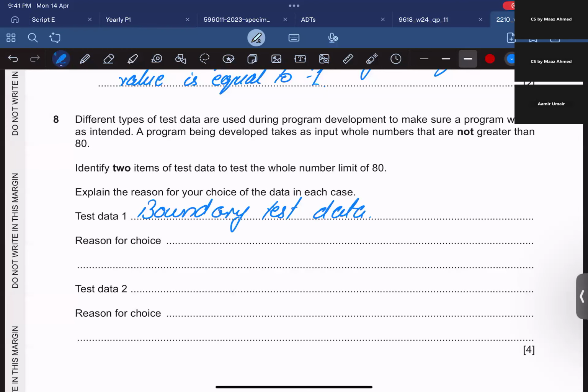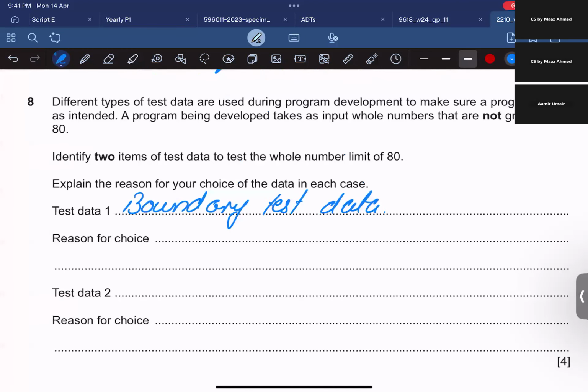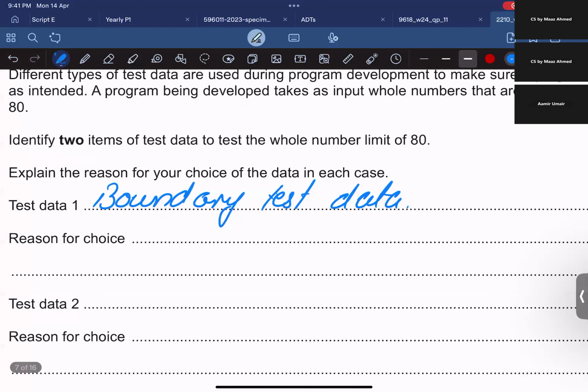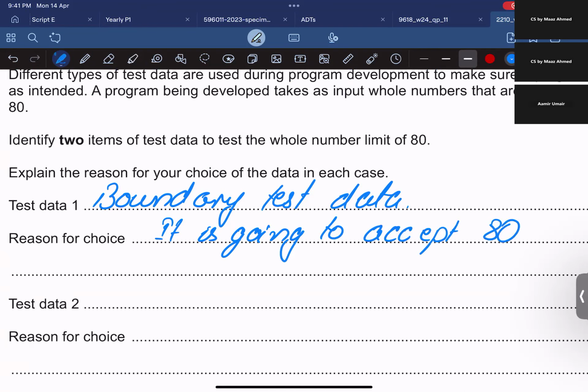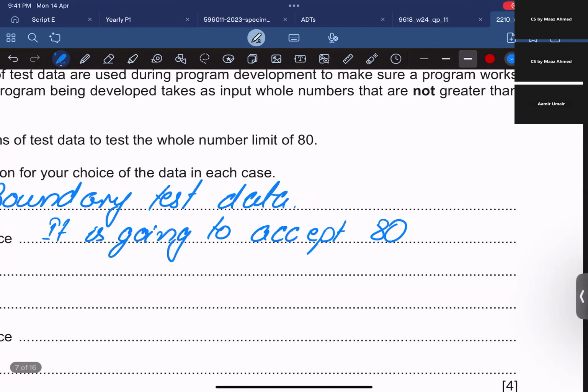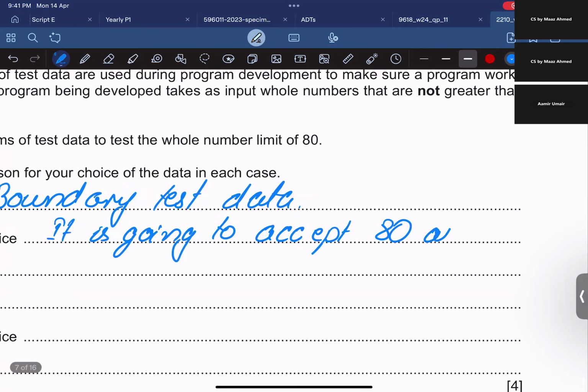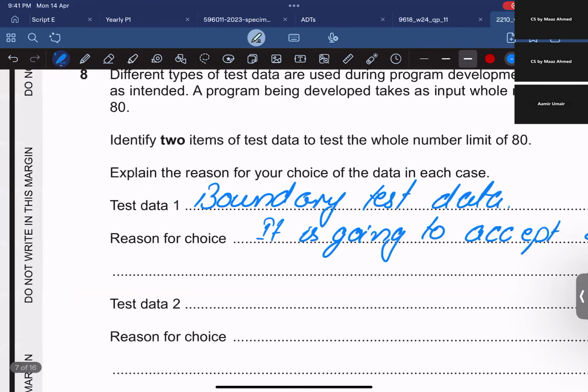Because it is going to accept 80 as it is. It is an upper limit.